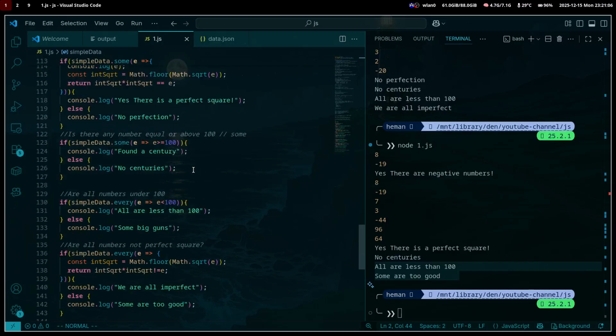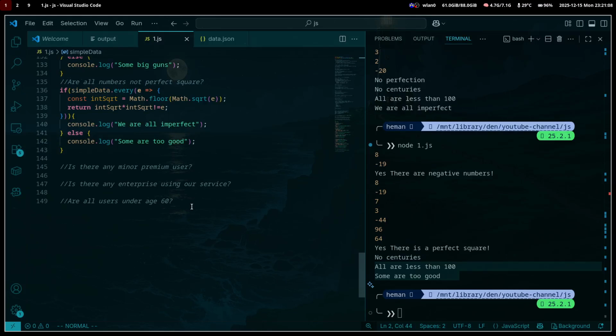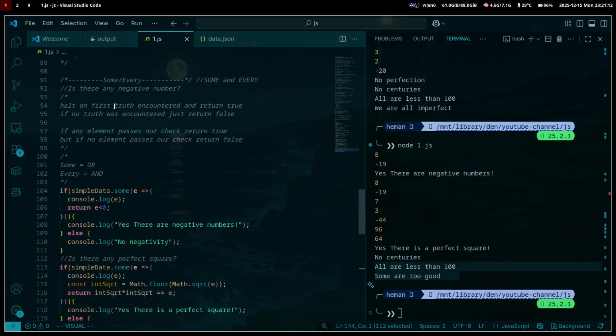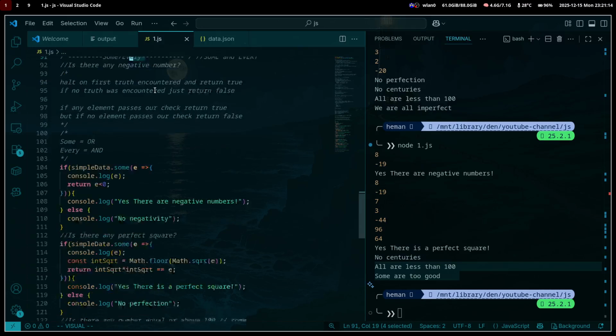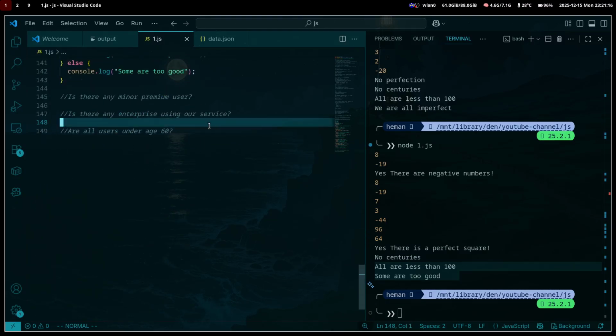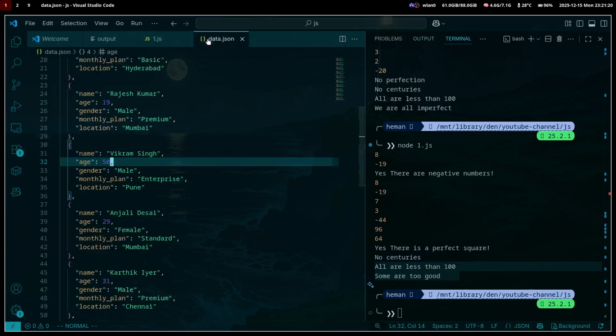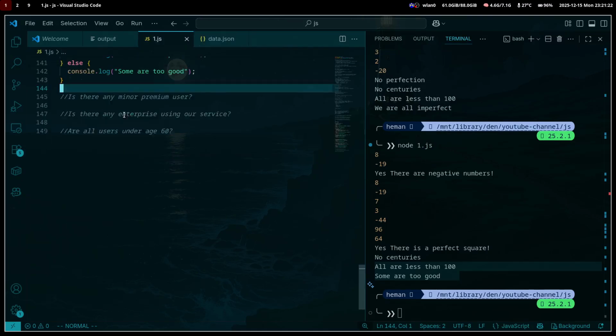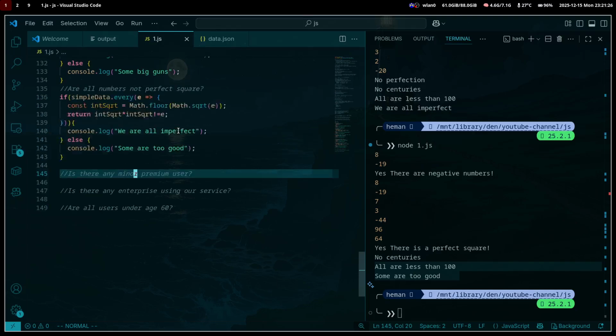Okay, these were very simple examples. I think you should try these by yourself because some and every are very basic functions. So yeah, try these by yourself on this more complicated data. Okay, maybe I'll just do this one.